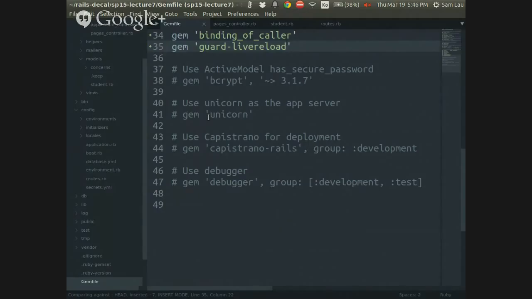This is really convenient if I'm writing some HTML or some CSS. If I save it, I have to go to my browser and refresh the whole thing to see it change. With guard running, I can save the file and then my browser will automatically refresh. So let's check it out.